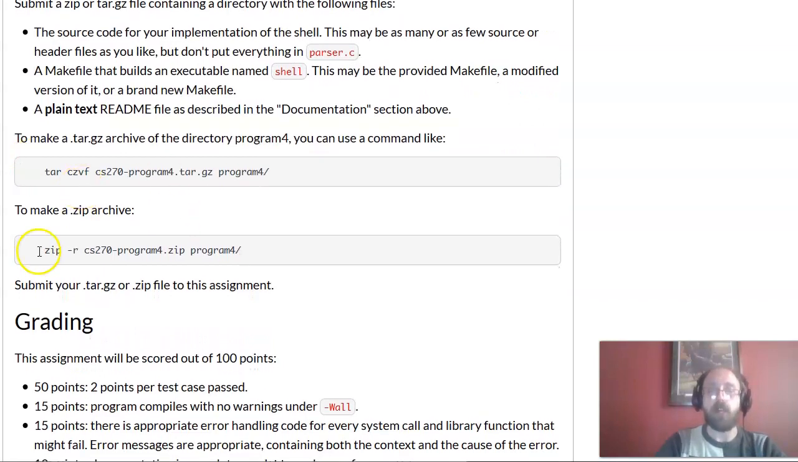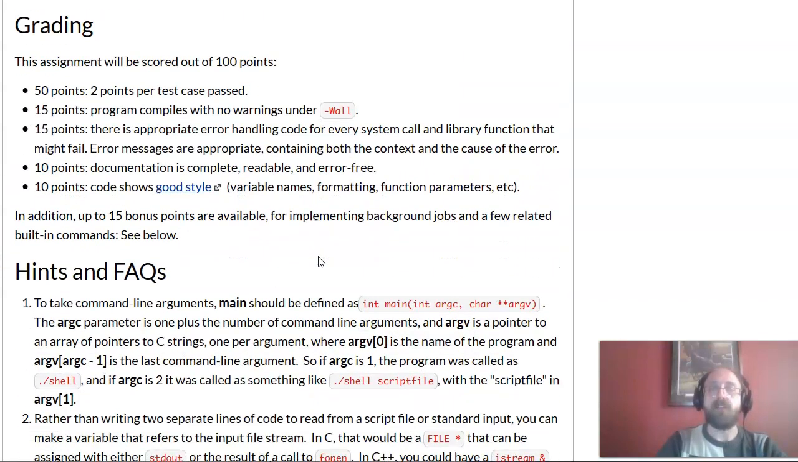So you can make a tar, you can make a zip file. As far as grading, it's similar to program 1. So that's going to be based on the test cases that you pass for 50% of the grade. Some for compiling without any warnings, so you'll lose a few points for every warning.